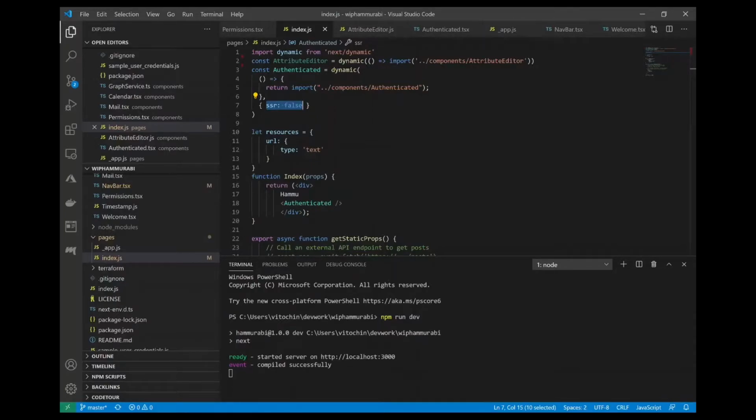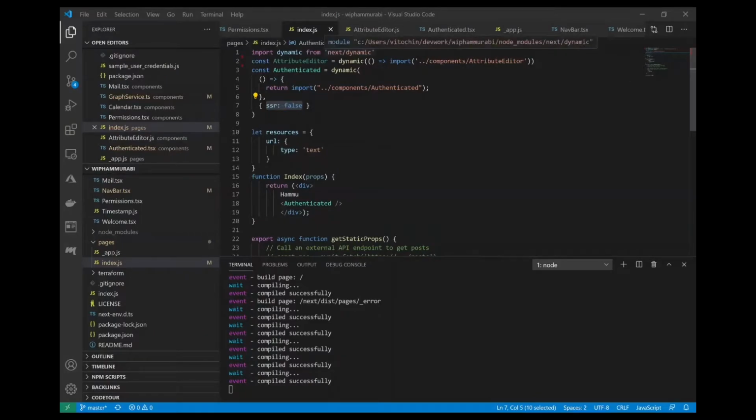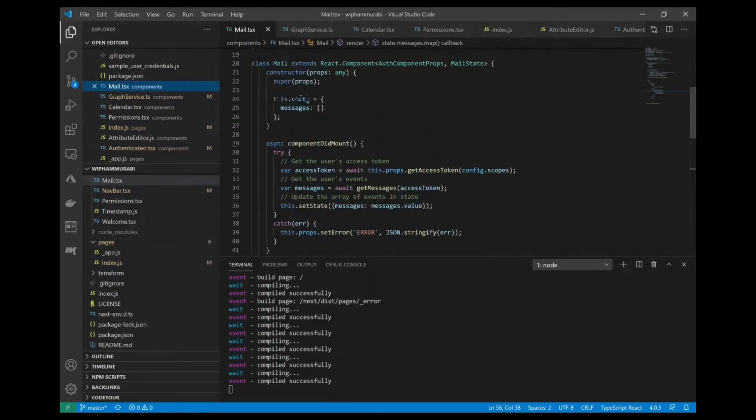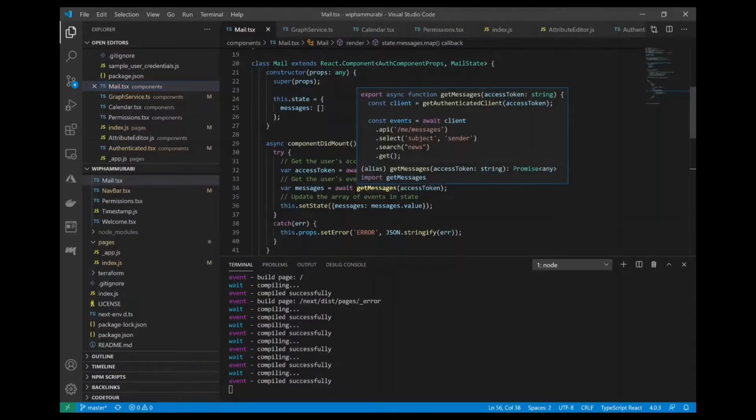That's it. Moving on, let's see how we can get mails from the Microsoft Graph. So mail. Within a markup component-based approach, JAMstack, we go ahead and get the messages using the access token. So get messages.